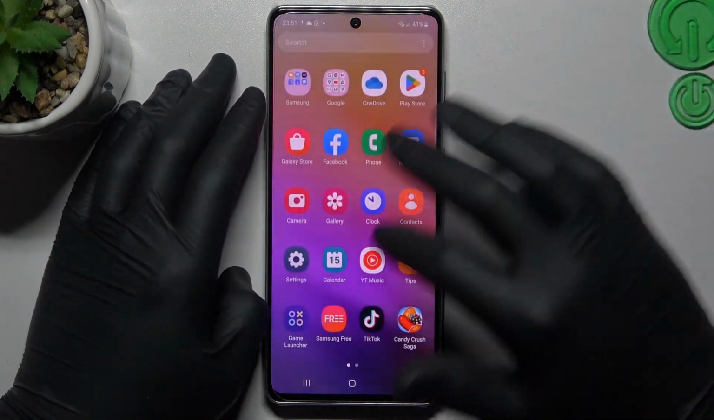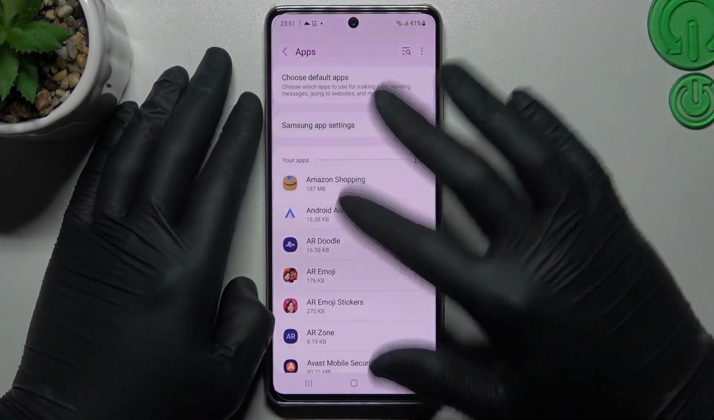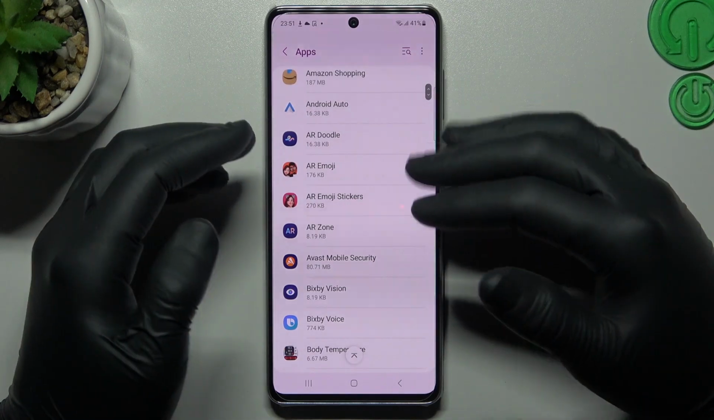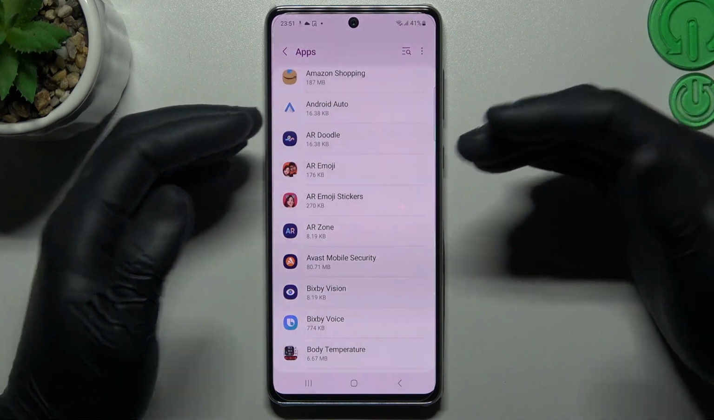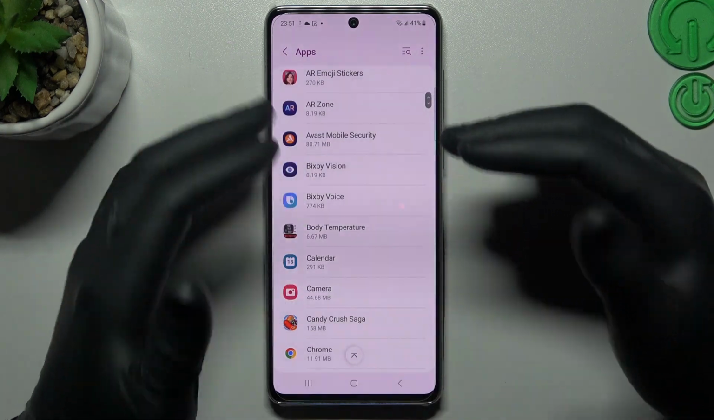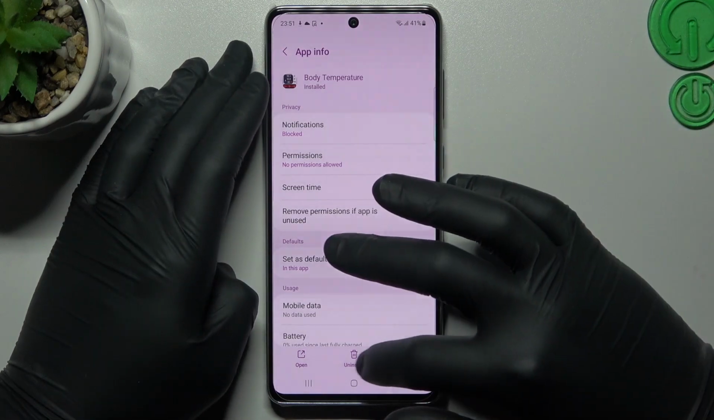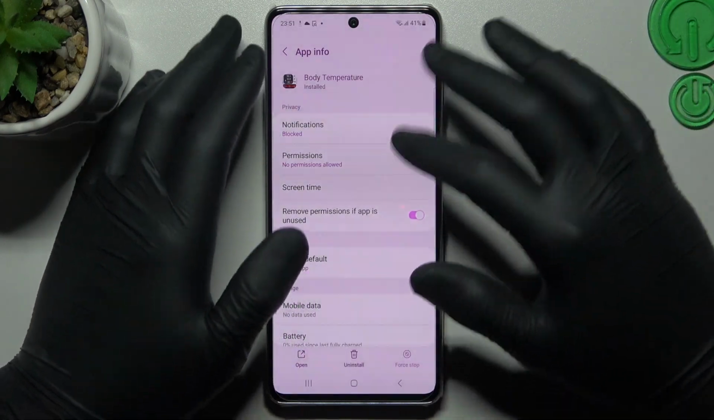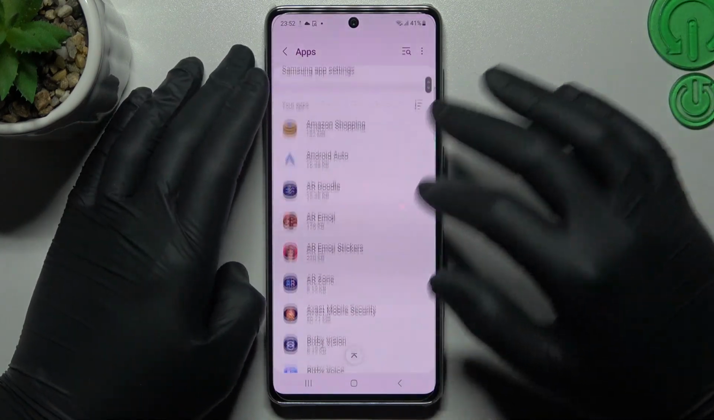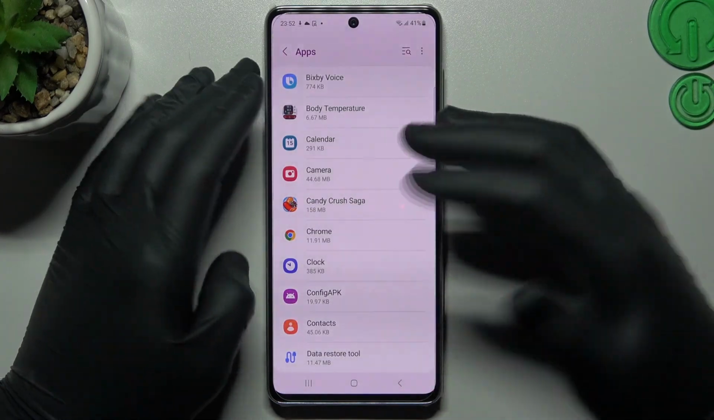We have to start by opening the settings, then go to the apps, then look at this app list for any strange app or any app that you have not installed by yourself. If you see something unwanted, just open it and click on uninstall. Do it with every app that you see. Then go to the next step.